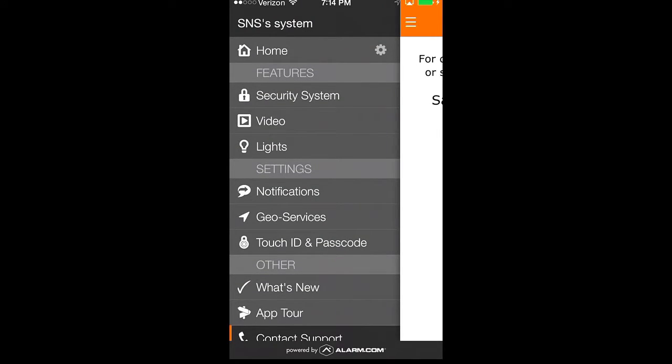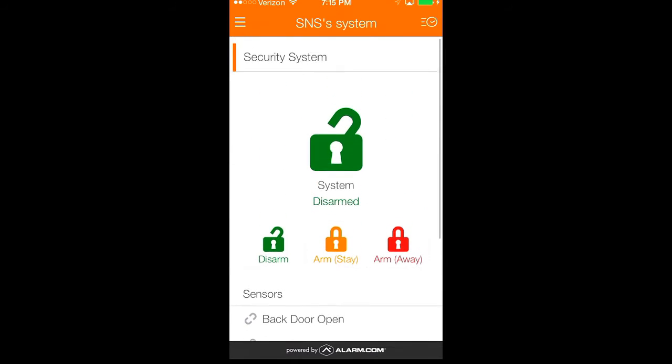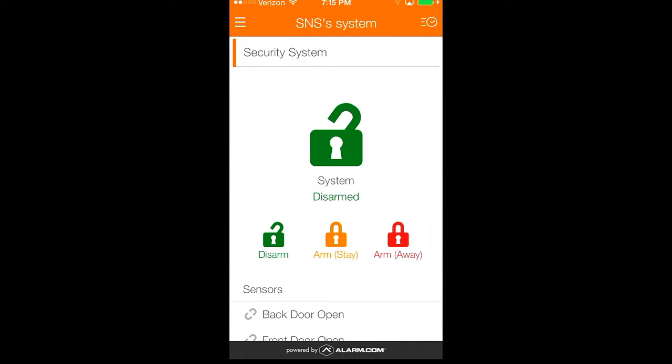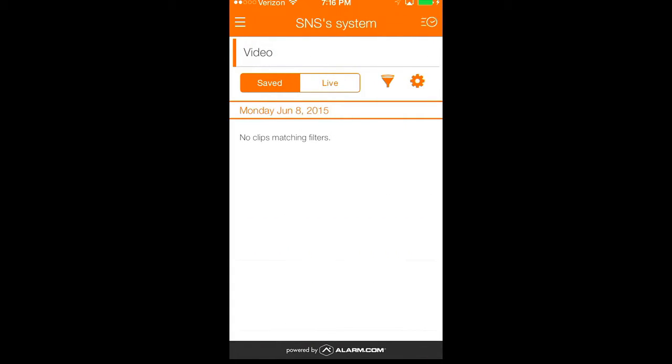So let's go to the individual pages for the security system, video, and lights. Security system shows the same things as the main screen. It's just a full screen for you. So let's go to the video. Here you see there's two different options, saved and live.